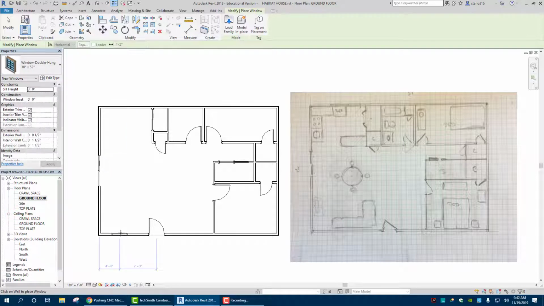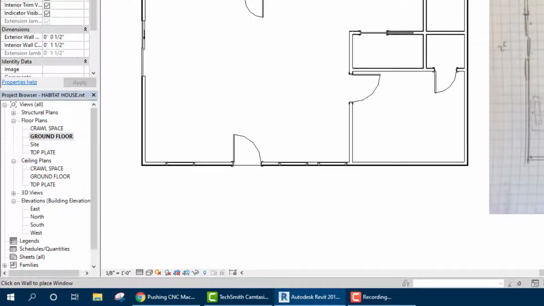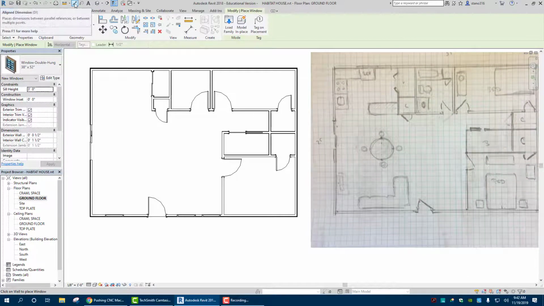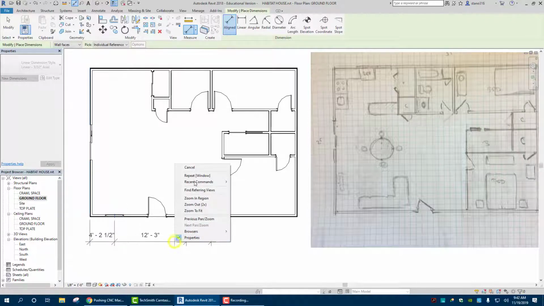All right, and I'm going to put one here. And then, you know what? I'm going to do 2 more over here. So I'm going to have 3 windows in the front of my house. And if I want, I can go in and measure these. So I can go up to the top here, align dimension. And I can measure from the exterior wall to the inside there. All right, so I can get that.